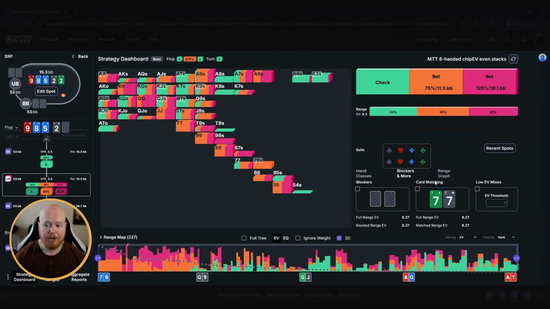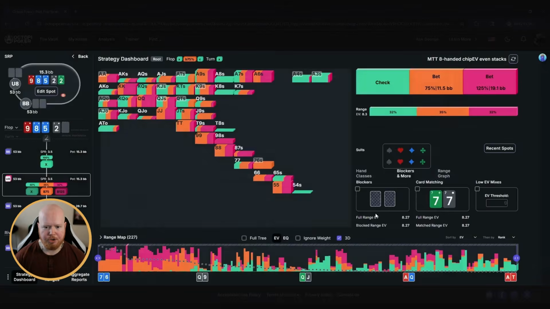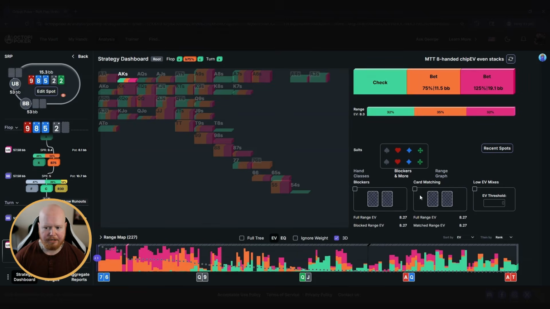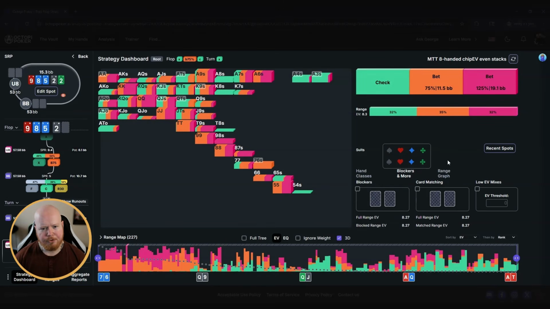If you want to remove the cards from this card matching box altogether so that you can select a single card instead of two cards, you can just go to recent spots. And if you then review the spot that you just looked at, it's going to reload the spot. And of course, the card matching is now going to be blanked out. So it's nice and easy right there. We're working on adding a new function that's going to make that a bit easier even further. Next, let's move on to the final part of the blockers and more tab, which is this box that says low EV mixes.